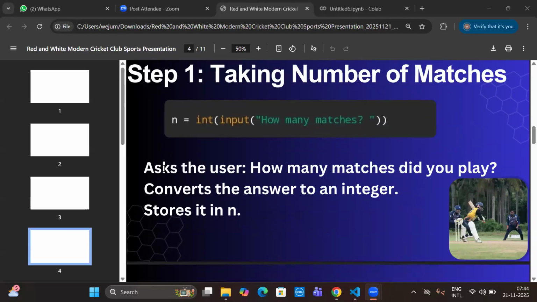The step one will be explained by Leo. Step 1, taking number of matches. Here there is n as variable and integer input: how many matches. Asking the user how many matches did you play. Converts the answer to an integer, stores it in n. What does it mean? n is a variable. It means the matches the player or the user wants to give data for, how many matches he played, and it converts it into integer. Integer means the numeric value, and it stores in n. n means variable. Next slide.